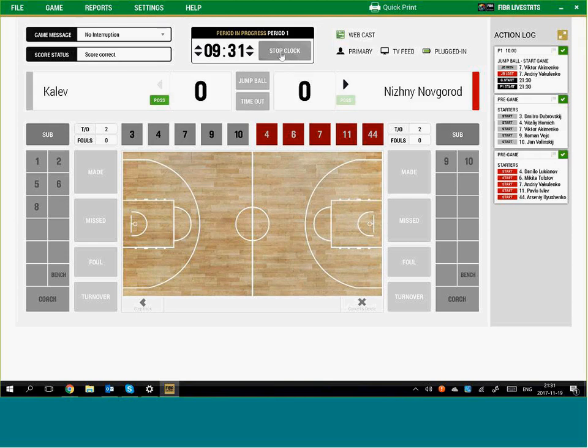So now I'll show you how to add actions. As mentioned before, we have only three action buttons. So it is a button for a shot, made and missed, a button for a foul, and a button for turnover. We do not have any other buttons for other actions, for example, assists, steals, rebounds, free throws, because they are follow-up actions and do not exist without a shot, without a foul, or without a turnover.